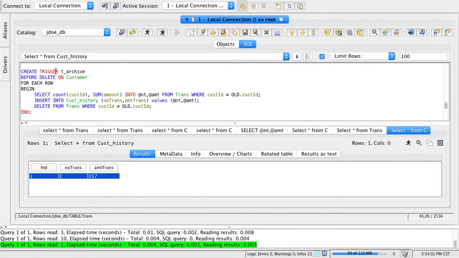I'll create a trigger. I'm going to call it tarchive because I'm going to archive the transactions. And it's going to be before I delete a customer. So before delete a customer, for each row deleted in a customer, what I will do is the following. It's the exact same procedure I did up there.